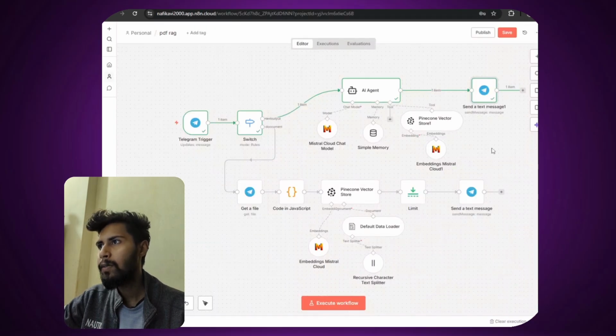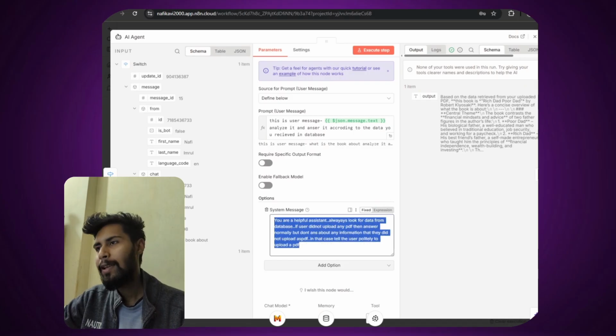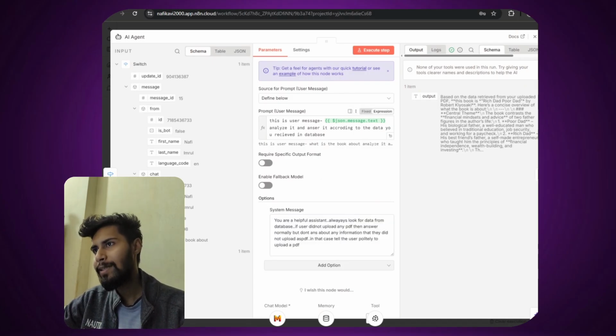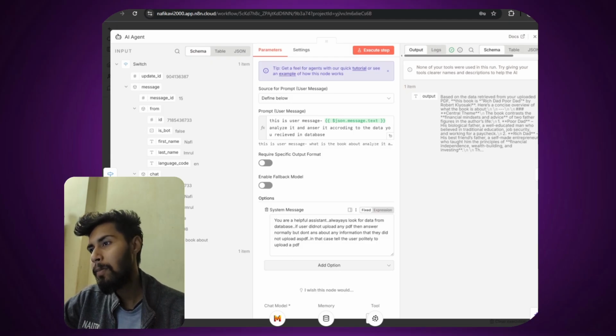Yeah. And for the system prompt, I didn't say that much. You can give it an ultra detailed prompt. And for the user message, I just said this is your user message and dragged and dropped the message given by the user here and said analyze it and answer it according to the data you have received in your database. And the system prompt tells it: you are a helpful assistant. Always look for data from the database. If the user didn't upload any PDF, answer normally, but do not answer about any information that was not uploaded as a PDF. In that case, tell the user politely to upload a PDF. So this is the thing.